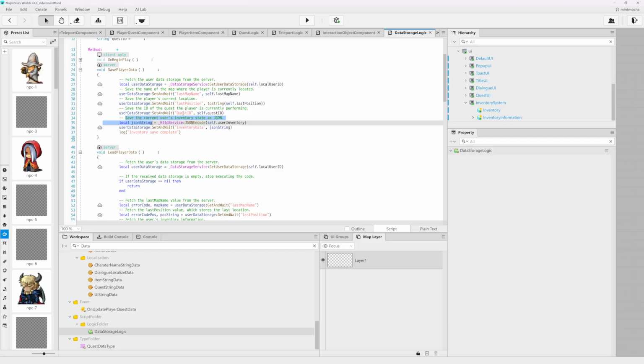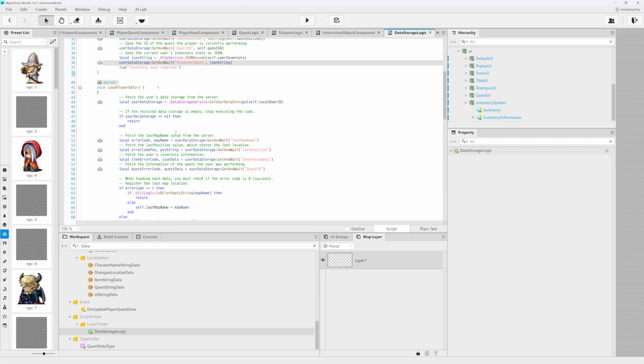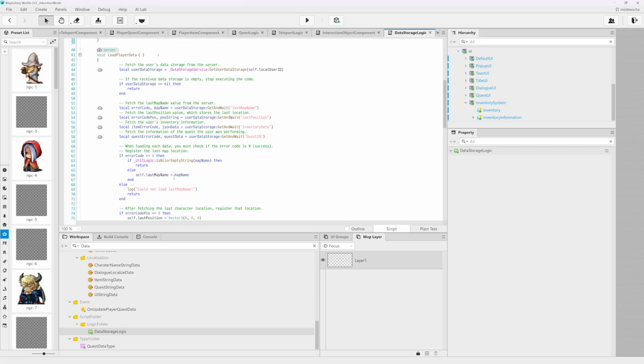Not necessarily their progress on the quest, because our quest system is very black and white. It's either done or it's not. And then here, it's going to turn the user's inventory into a string. If you've never heard of JSON before, this is just a format of holding information and turning that into a string. And then it's going to save that string. And then you'll see here that we pull that back out a little bit later.